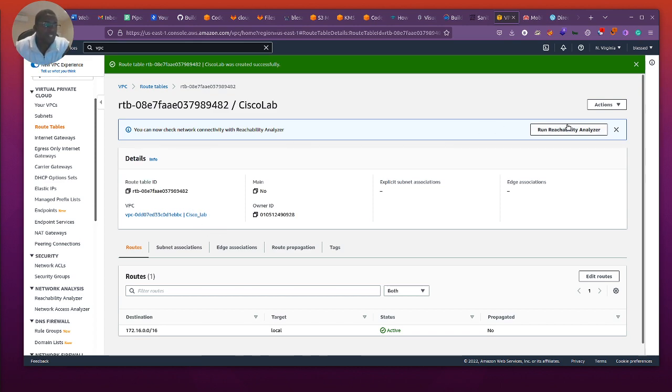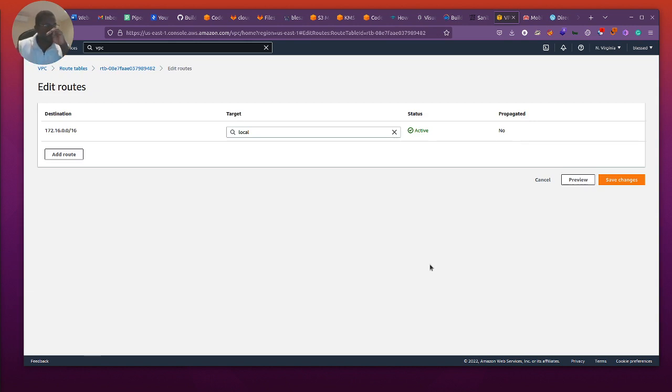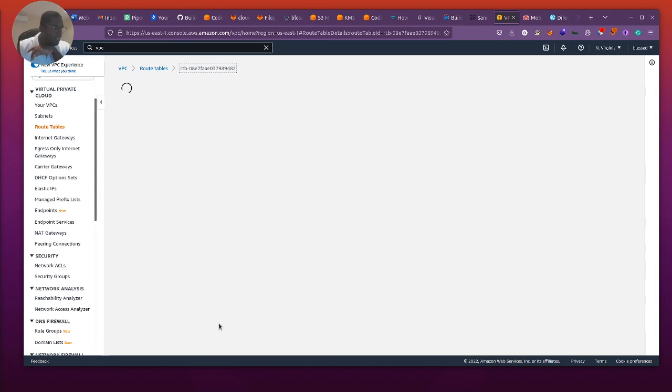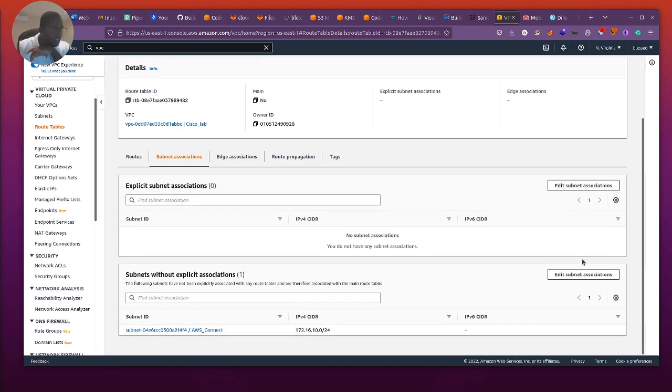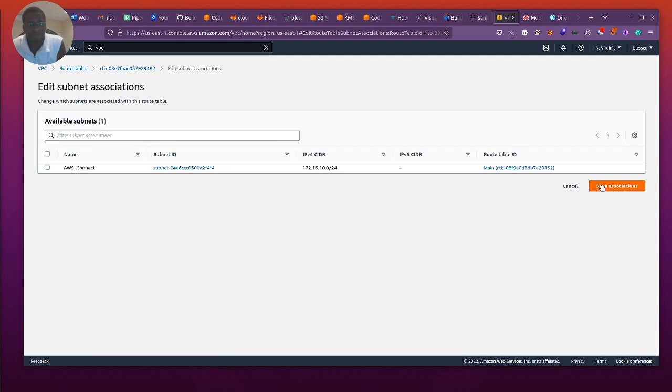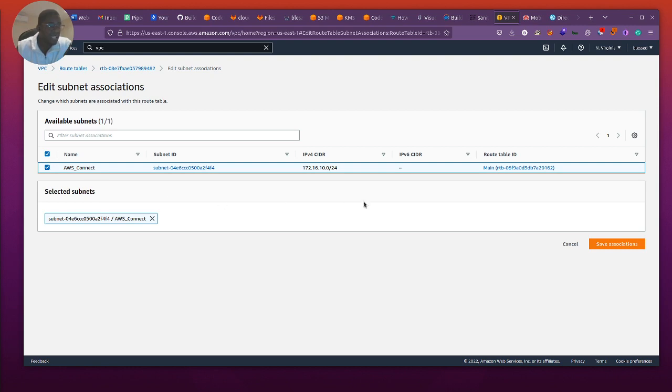This is pretty cool. You can run a reachability analyzer at this point to see if there is a connection already established, but we will not be doing that now. So right here, I'll just click on edit. Okay, I'm going to go back. I think I should be doing that on the subnet association. Currently, do I have any associated? Okay, I can just select edit. Now I can select the AWS Connect subnet, which is what we created, to associate with the route table. Then I can save this.